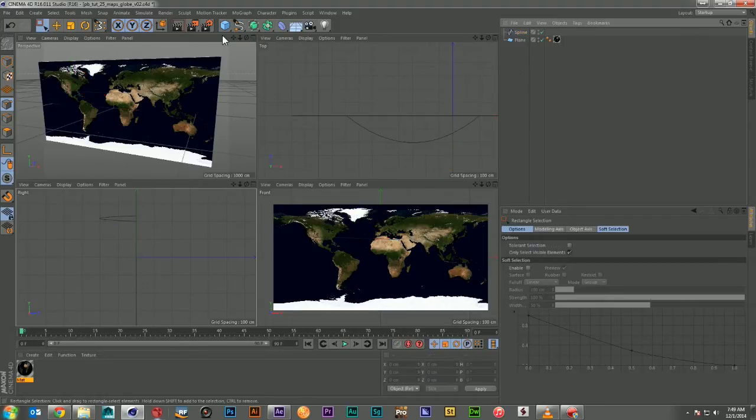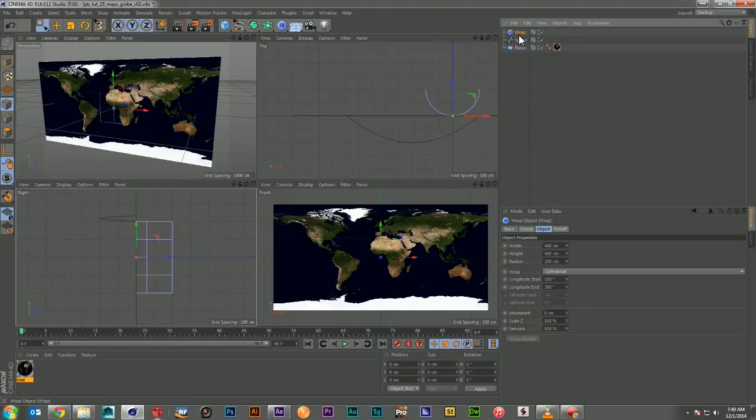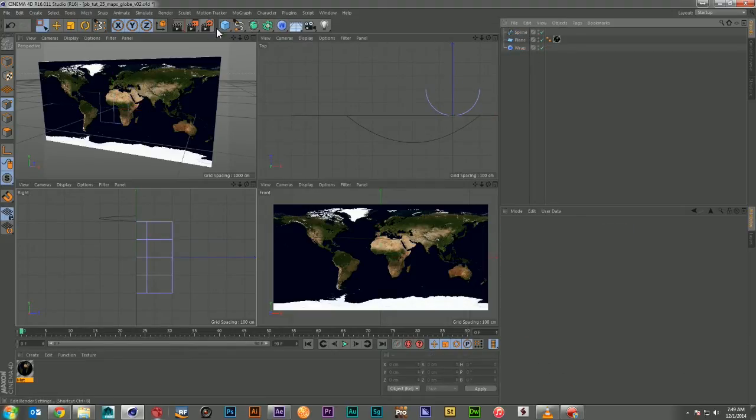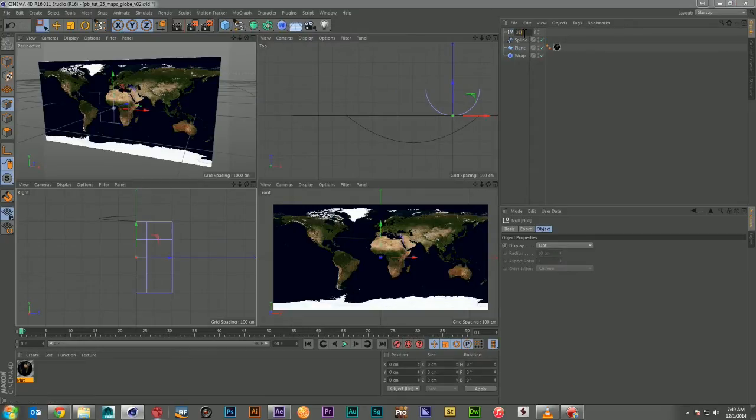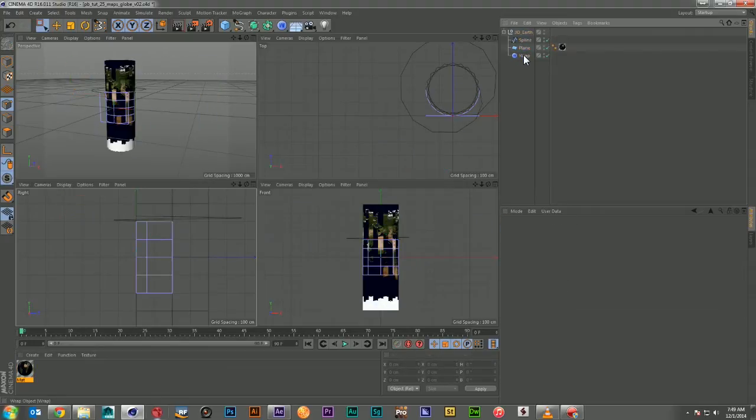But how are we going to get this all wrapped around a globe? Well, the first thing we want to do is create a wrap deformer, and we'll create a null to hold everything, and we'll just call this our 3D Earth. Now, if I take all of these things and drop them into my 3D Earth, you can see that immediately we've got something happening, but it's not what we want.